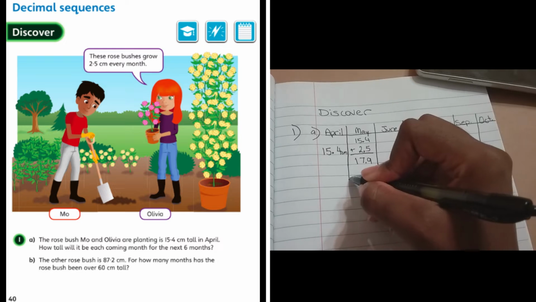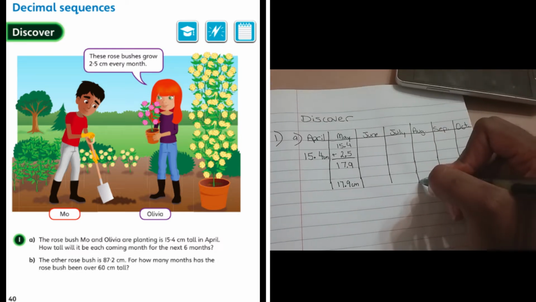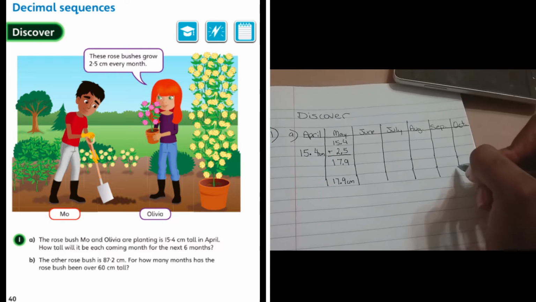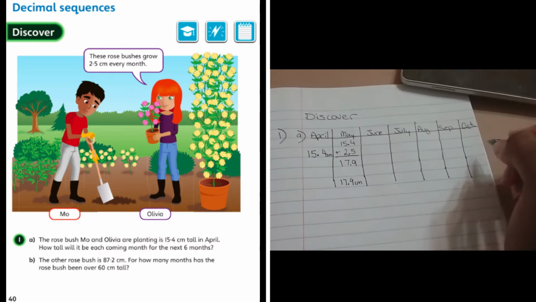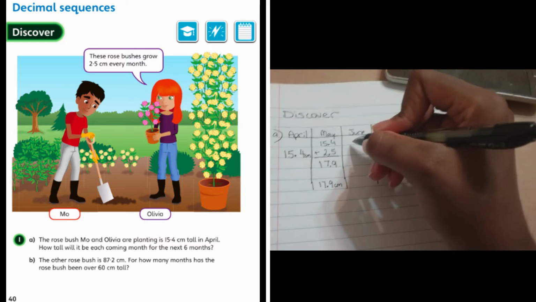Make my table a little longer. Normally I would tell you guys to use a ruler, but I have to do this with one hand so I can hold the camera. So please don't say, Miss Osborne, you did it without a ruler, so I don't have to. No, you have to.